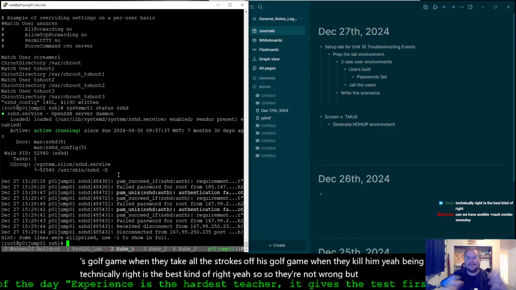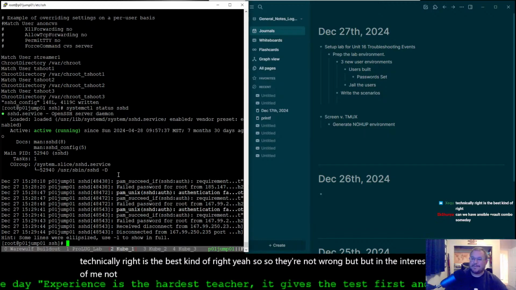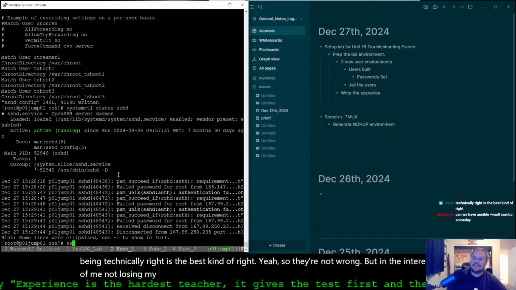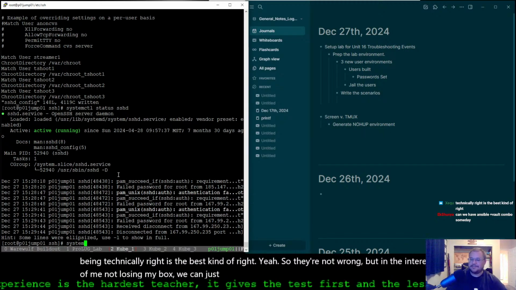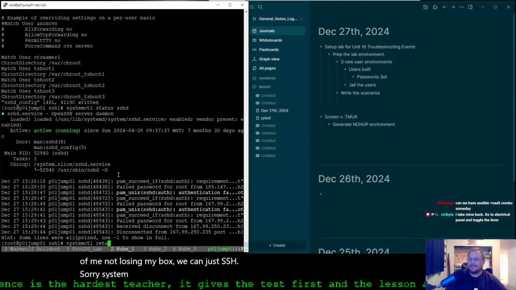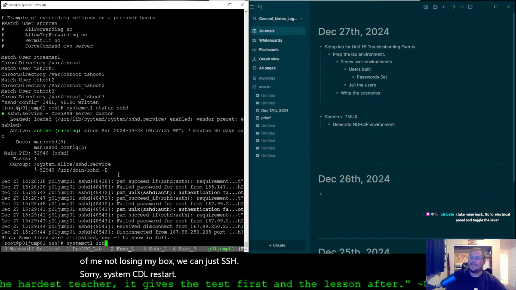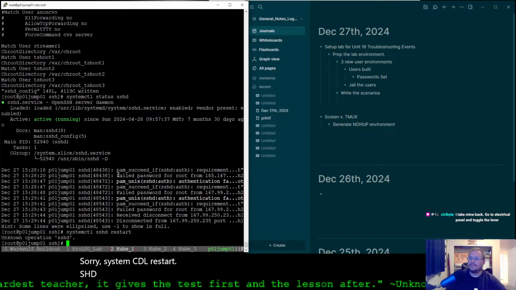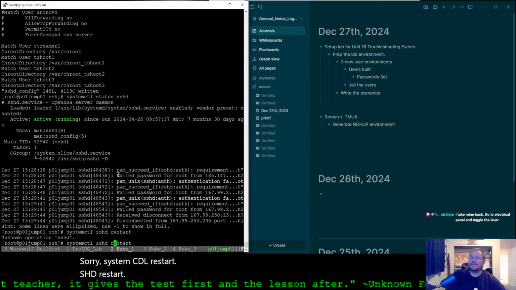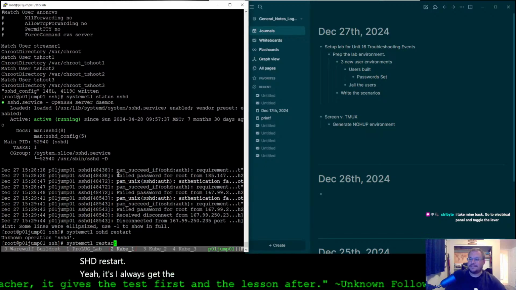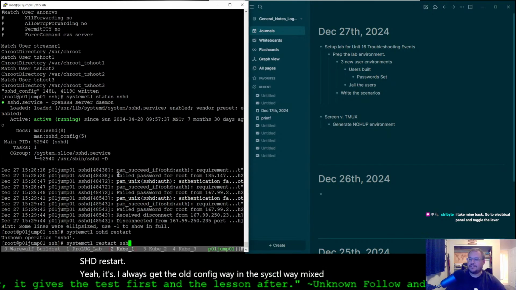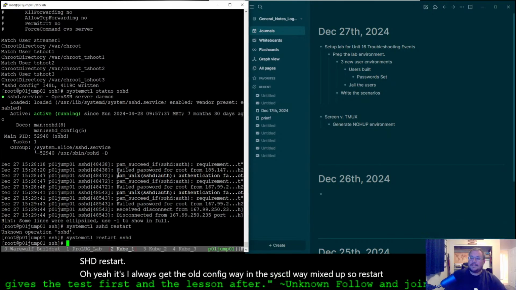But in the interest of me not losing my box, we can just SSH in and run systemctl restart sshd. Oh yeah, I always get the old config way and the systemctl way mixed up. So restart sshd, and that's going to restart the process.